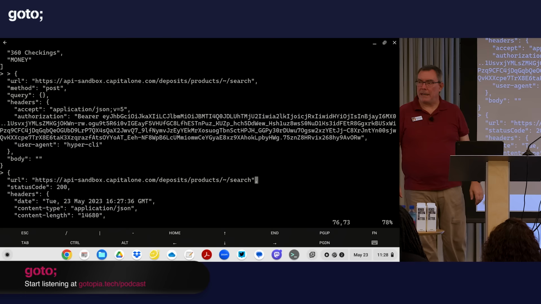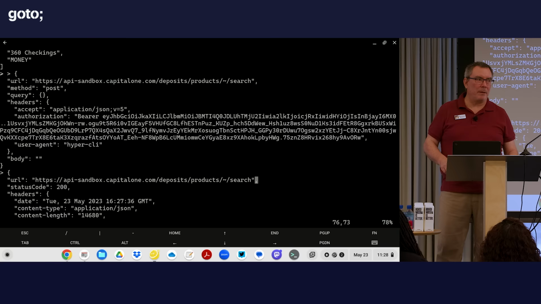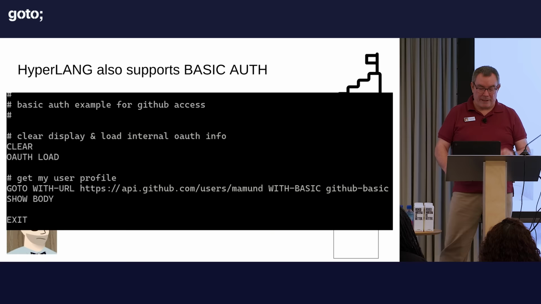Now I'm kind of lazy right now. I actually do a refresh token just about every request, but there's a way you can cache some of that and interact with that. It just needs a little bit more work on that particular plugin. So let's see what else we got here. So yeah, we saw that as well.